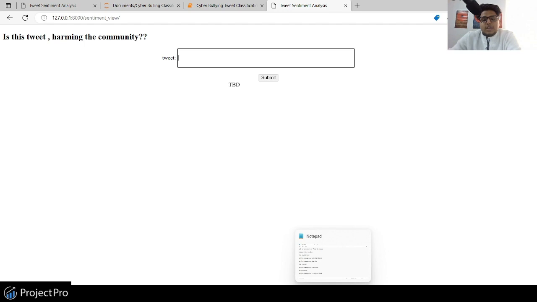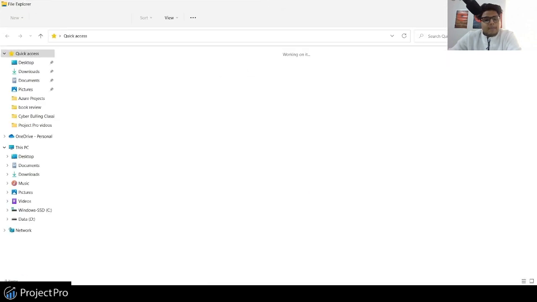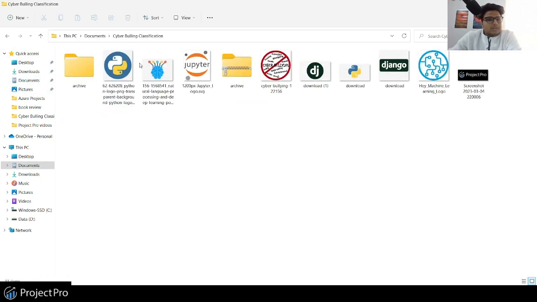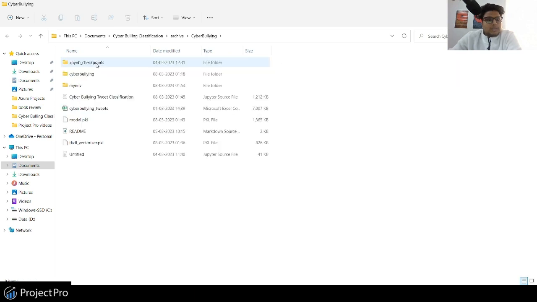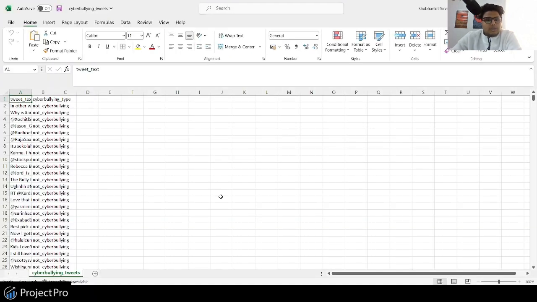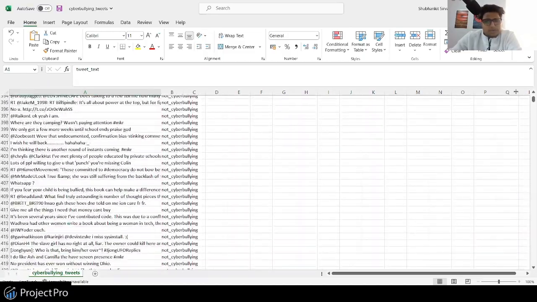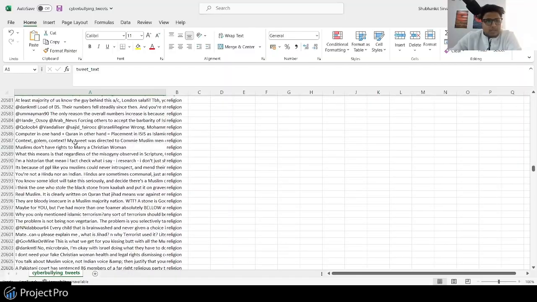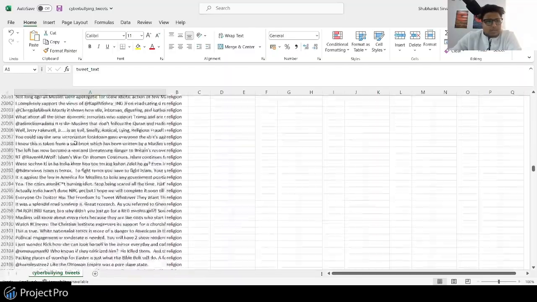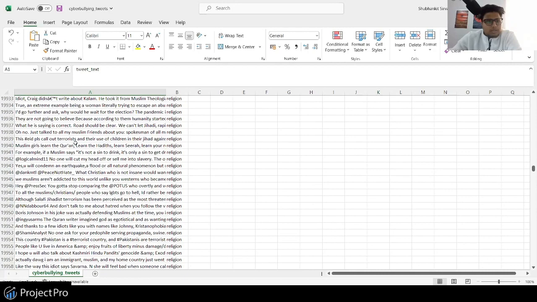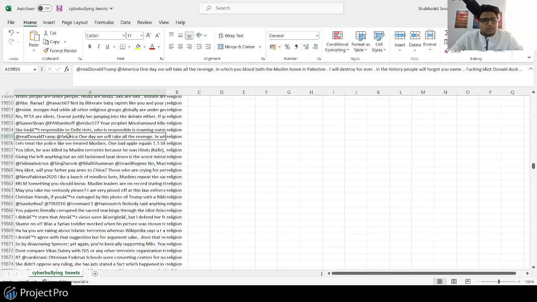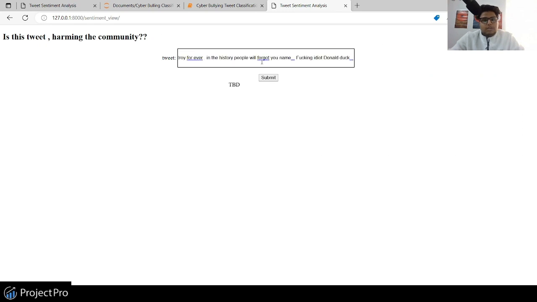So let's try some tweets. I'm not that good at cyberbullying tweets, so I'm just picking a tweet from the data itself. This is our cyberbullying tweets data, and these are the texts. These all fall into the category of not cyberbullying. Let's find something else. Okay, this one belongs to the category of religion, and if I predict it, I just have to copy it here.